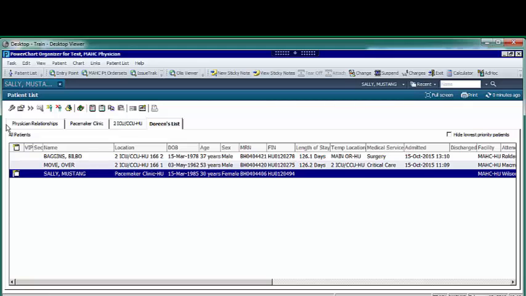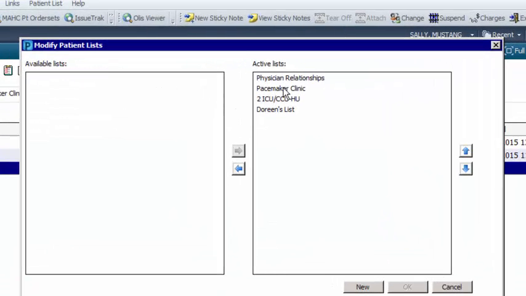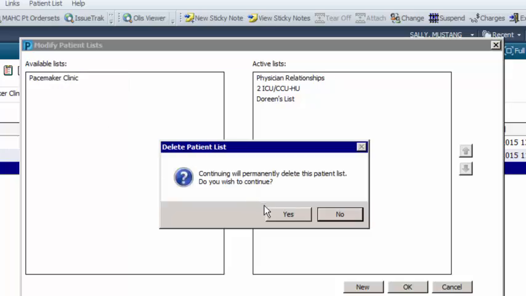The patient lists that you have collected and created will remain with your user ID, so that regardless of which computer you use, your preferences persist. If you find you no longer require a list and would like to remove that Patient List tab, click the wrench, click the name of the list, click the left arrow, right-click on the name of the list, and select Delete Patient List. Click Yes.